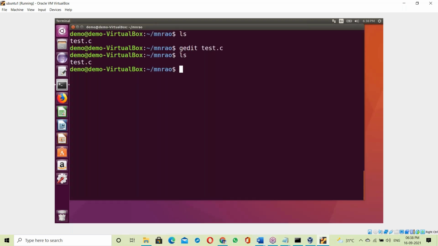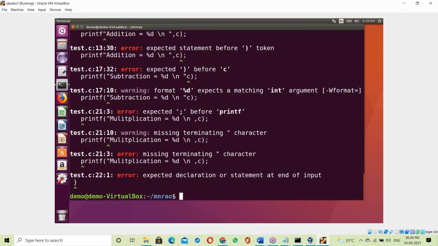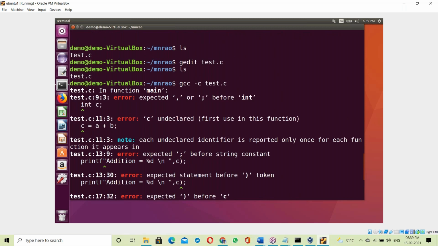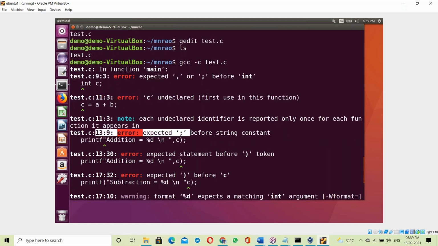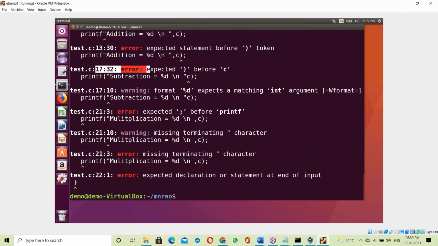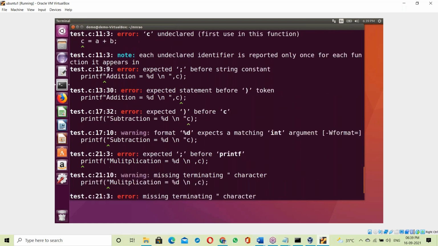Now compiling again. Save this. gcc -c test.c. See all the errors: 9th line error, 11th line error, 13th line error, 17th line error, 21st line error, 22nd line error. All the errors from top to bottom.